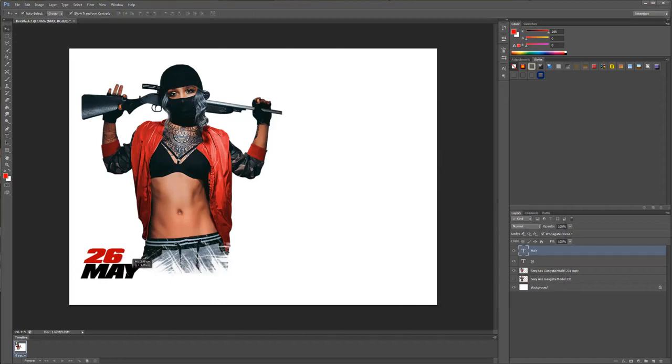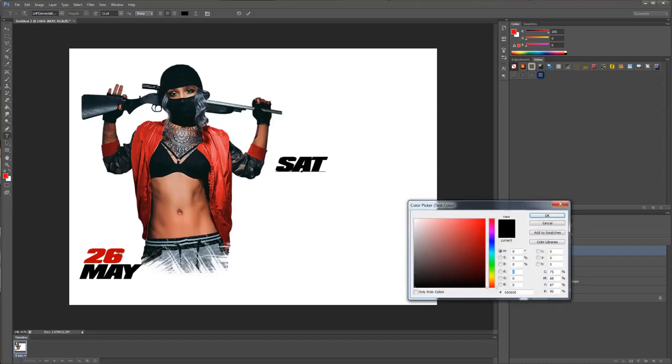Now you can see immediately it's starting to come together. You see how the theme is working itself out? And then let's just say Saturday. And we'll color that red too. Let's pick that and keep that the same color as that.